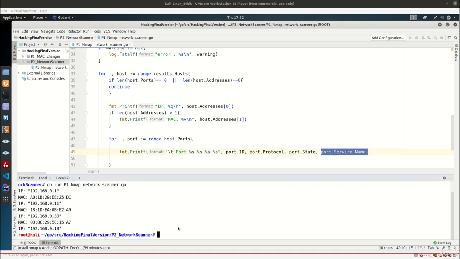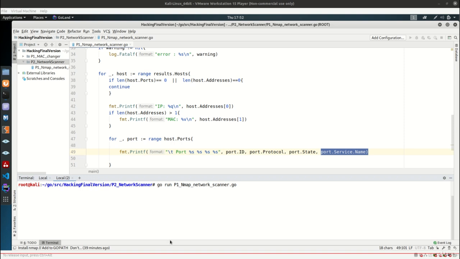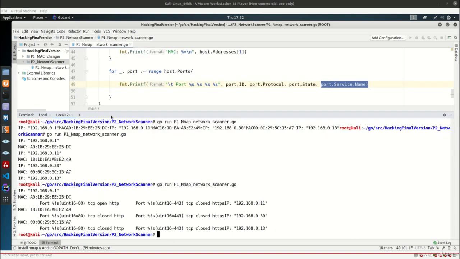So let's clear it and run it again. Now it's searching for the devices. Once it has identified devices, okay, let's wait here. %n. Yeah, I'm going to run it again.